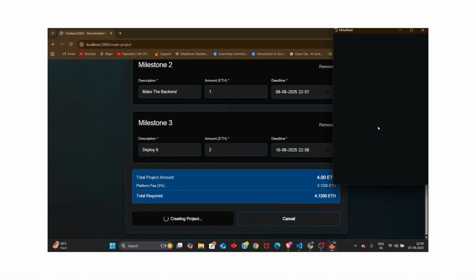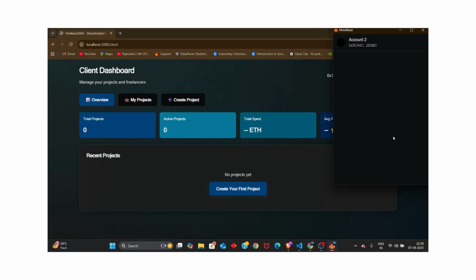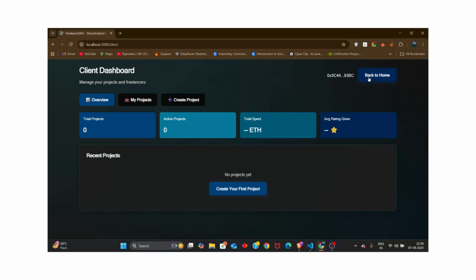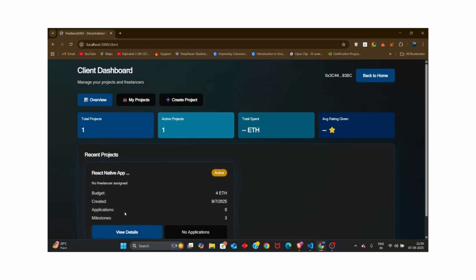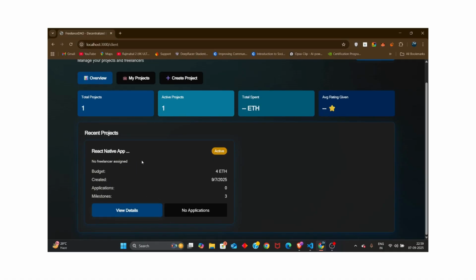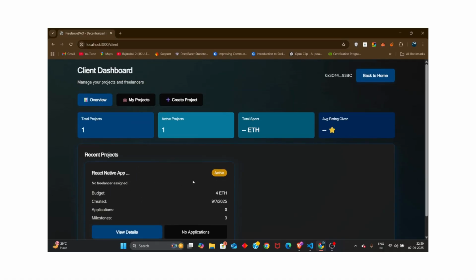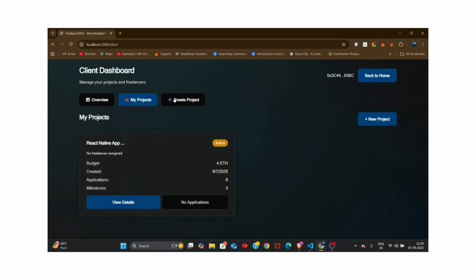MetaMask will pop out again. Confirm this. Let's go back home and come to the client dashboard again. As you can see here, the project is here. Okay, my project is here. I can create another project also.